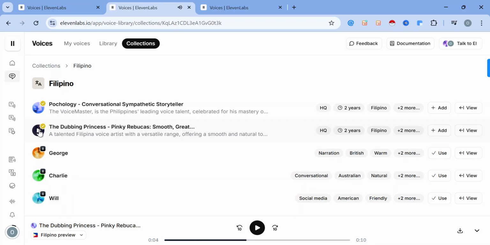So once you've seen a voice that speaks to you, you can proceed to add them to your project and use them for your project.